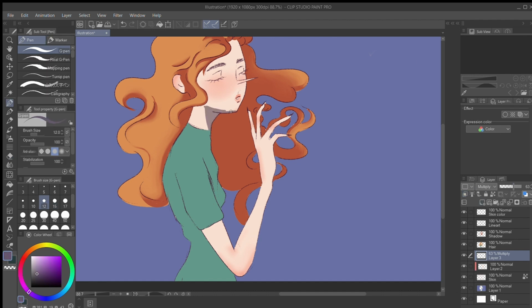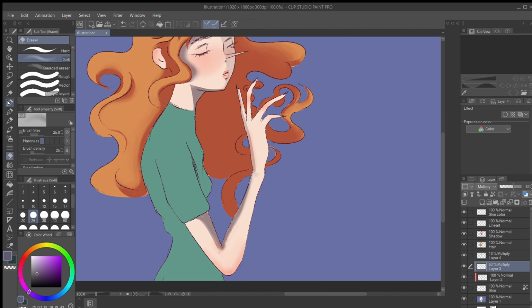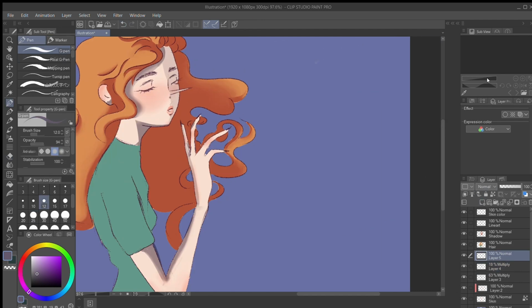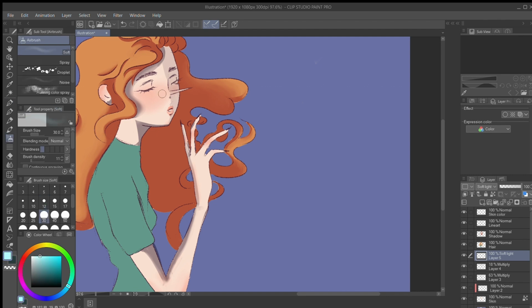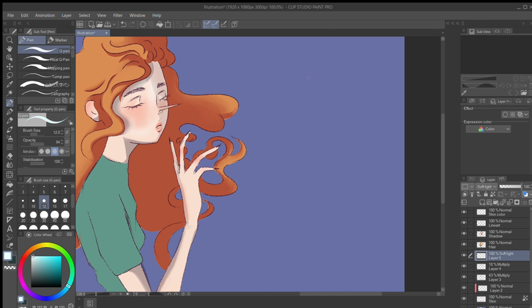Next, I add the shadows on a separate multiply layer using a purple-colored G pen. Finally, I add highlights with blue to quickly mimic the same face undercolors we did earlier. I hope you enjoyed this tutorial.